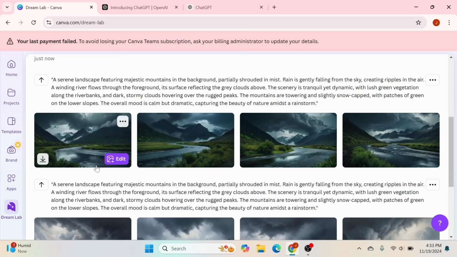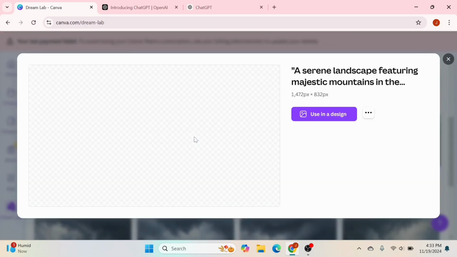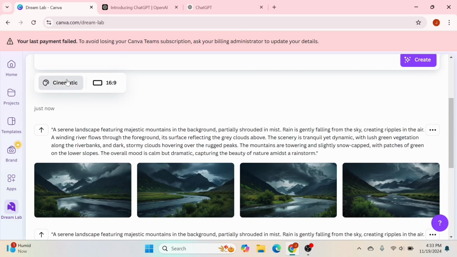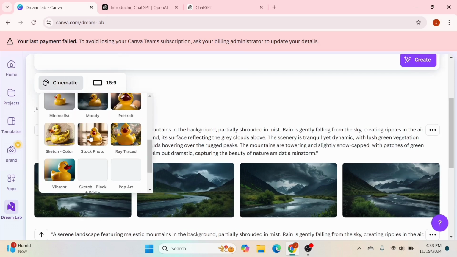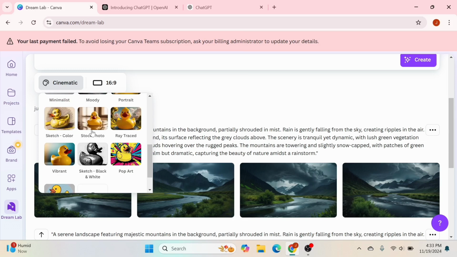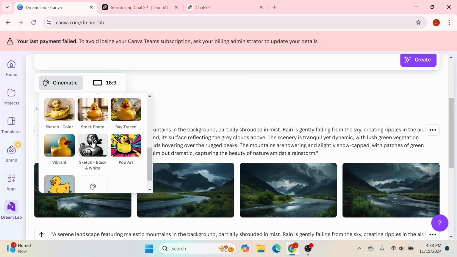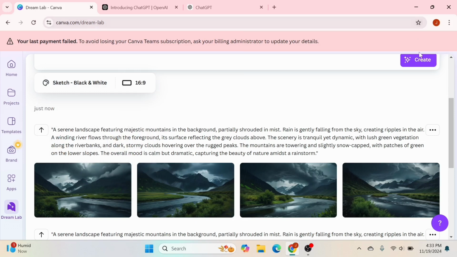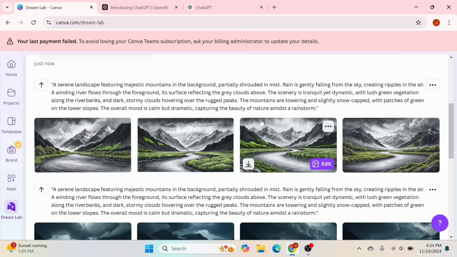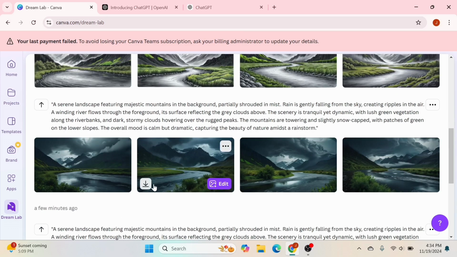See, it looks more beautiful compared to the previous one and looks realistic. Select another type and see if it looks more beautiful. I will select scratch black and white. Then again click on create. Select the image to download it, then click on the download icon.